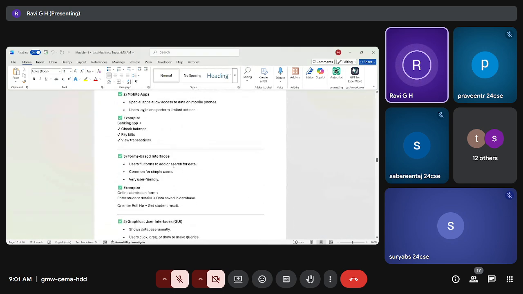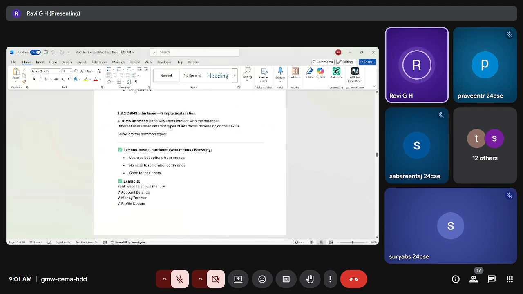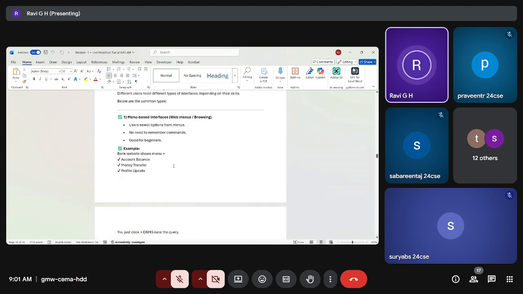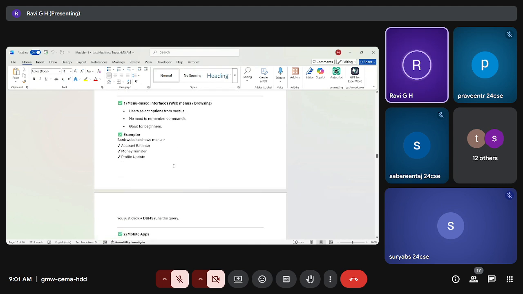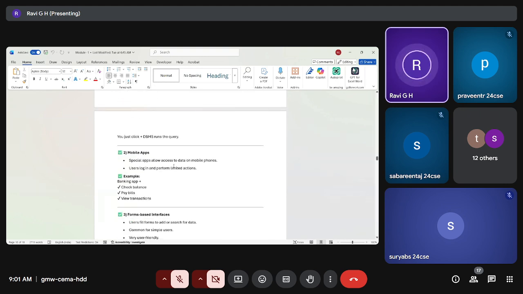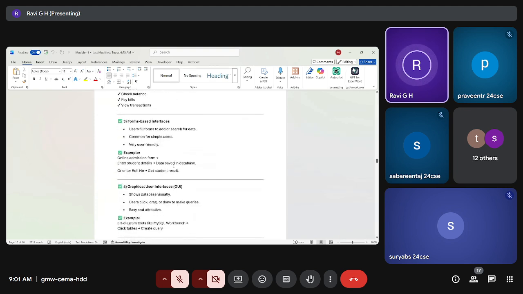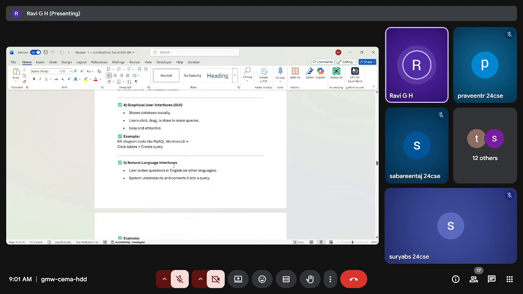I will quickly revise. A DBMS interface means the way a user interacts with the database. There are many types of interface. First one is the menu-based interface, where users select options from a menu. Second is mobile apps, where special apps allow access to data on mobile phones. Third is the form-based interface, where users fill in forms to add and search data. Fourth is the graphical interface, which shows the database visually, and the user can click and drag to make queries.